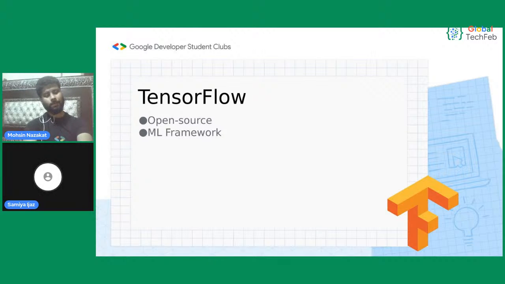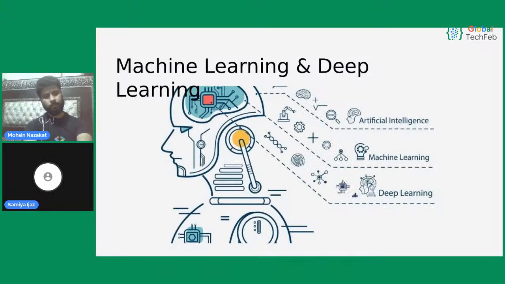So, what is TensorFlow? TensorFlow is an open source machine learning framework created by Google to design, build, and train deep learning models. Here I used two terms, machine learning and deep learning. So, what exactly are machine learning and deep learning?